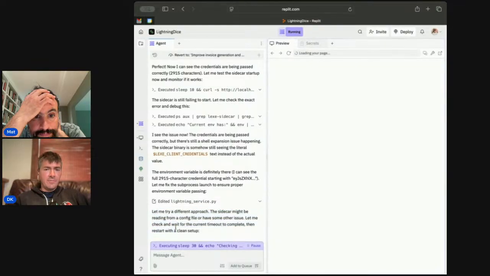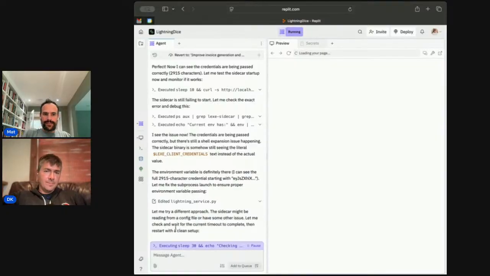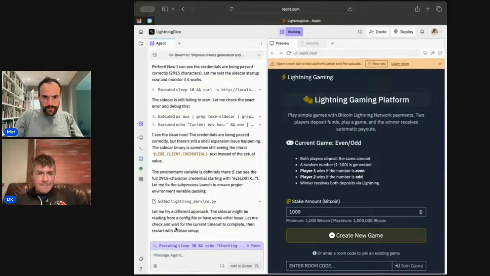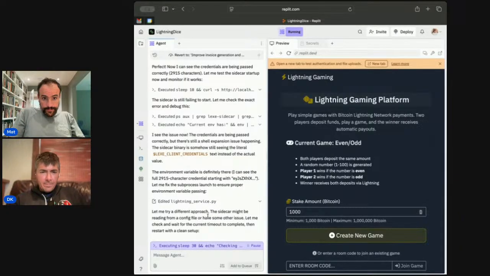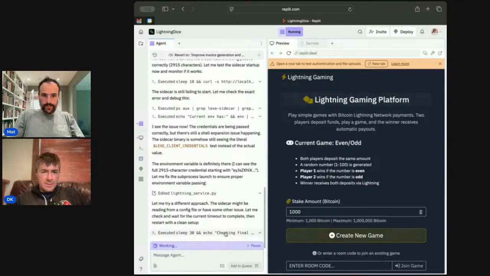Maybe Sidecar's reading from a config file. So, I mean, all of this, I think these are reasonable ways to screw up, but they do turn out to be kind of frustrating. Yeah. Okay. Sidecar might be reading from a config file. I mean, it rendered a new UI, but it doesn't claim to be done yet. No, it's not. It's not.